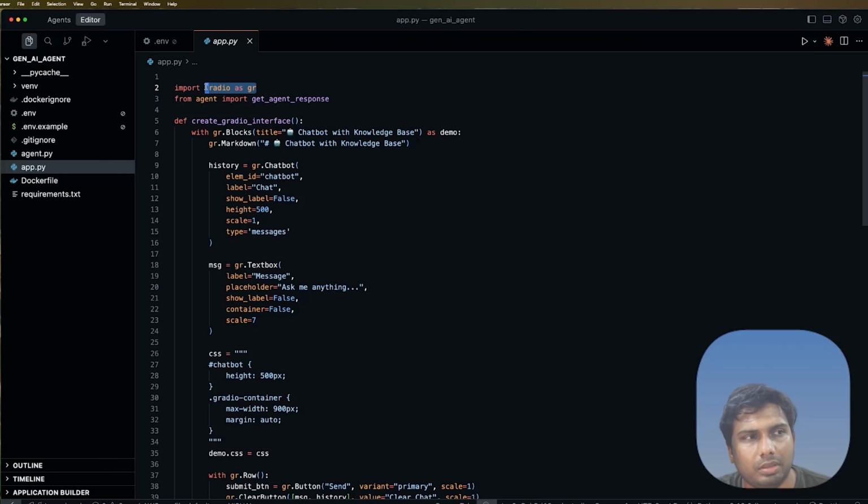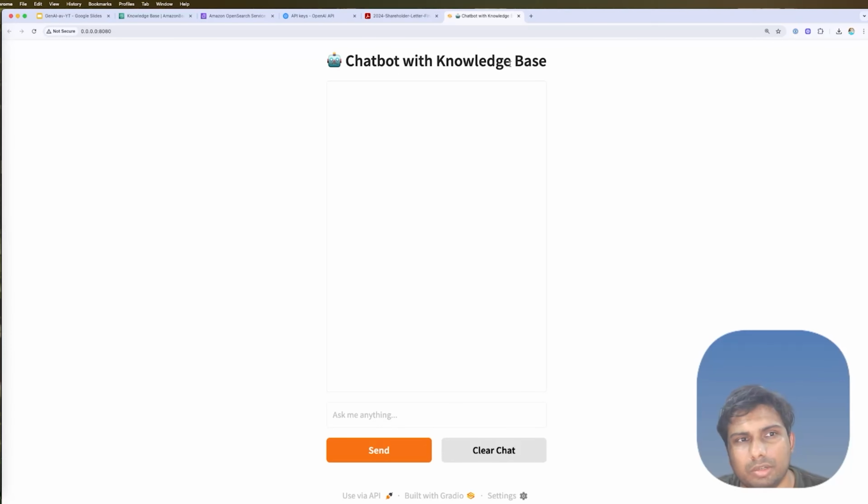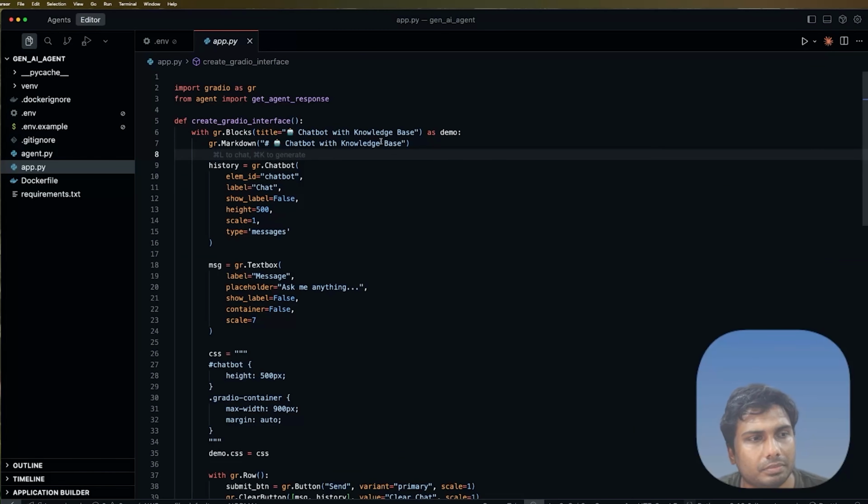We import the Gradio package using import Gradio. We then create the whole UI using this function called create Gradio interface. We can see that in Gradio.Blocks, we can mention the title. We can see the title Chatbot with knowledge base. We then create a Gradio Markdown showing Chatbot with knowledge base.